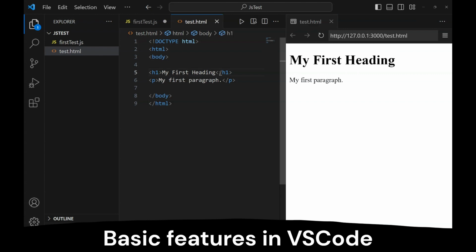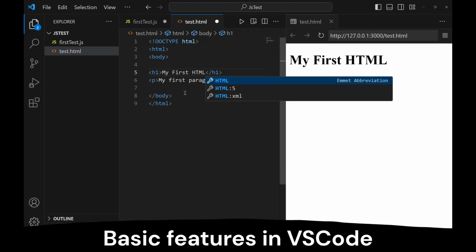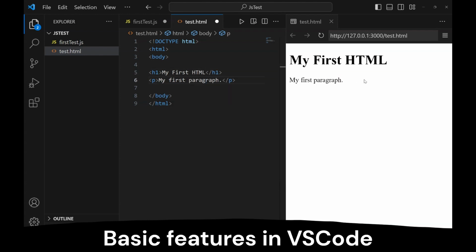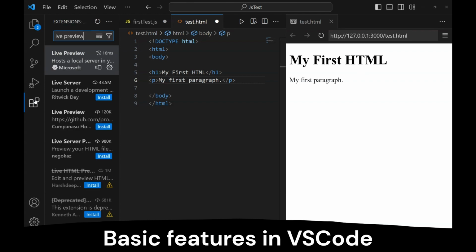Okay, now if you change it, yeah, my first test, my first HTML, you can change it immediately. You can see the output here. Looks good, right? Like that, there are a lot of extensions available, and you can explore them one by one.